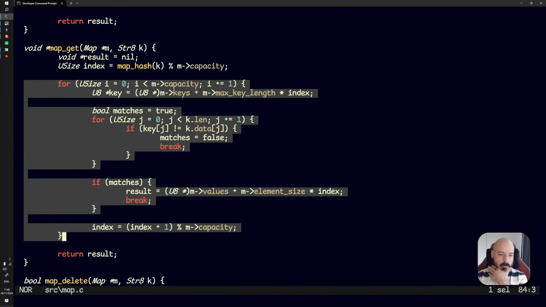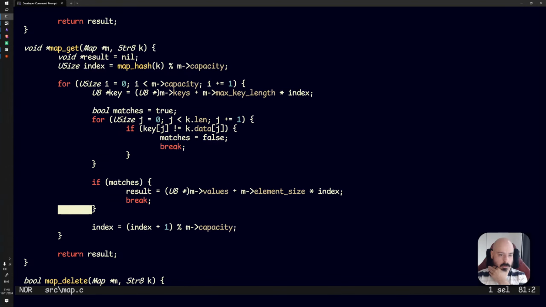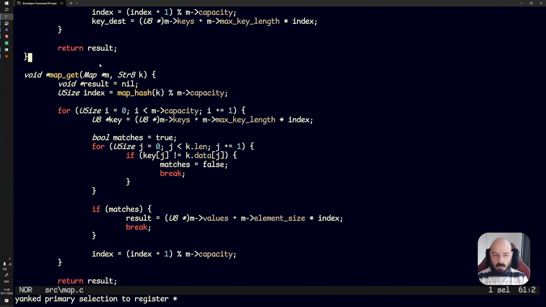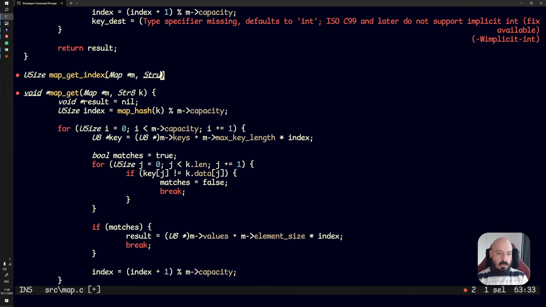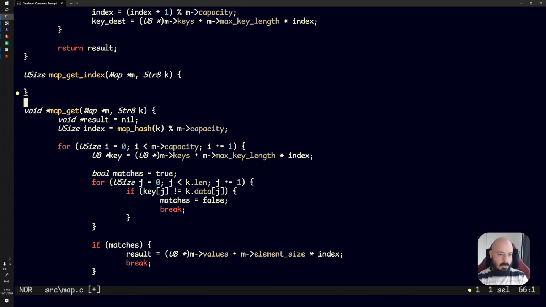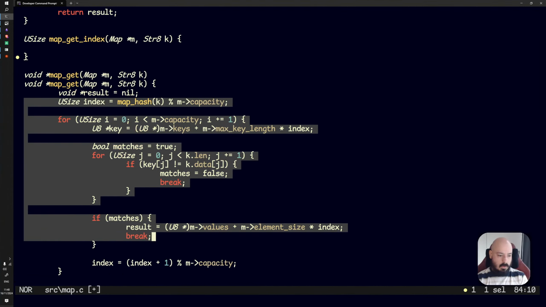And can I make this into a function that they can both use? Let's see, key. So we want to match the key. I guess we could say map get index and pass in the key, and we would get the index back. So that would be basically this.